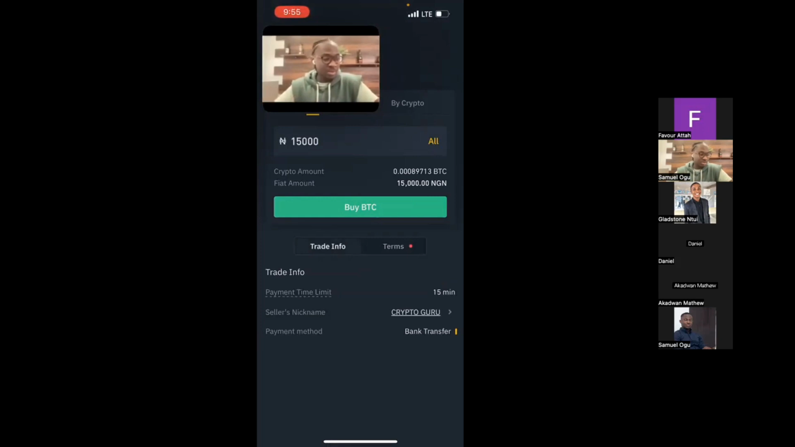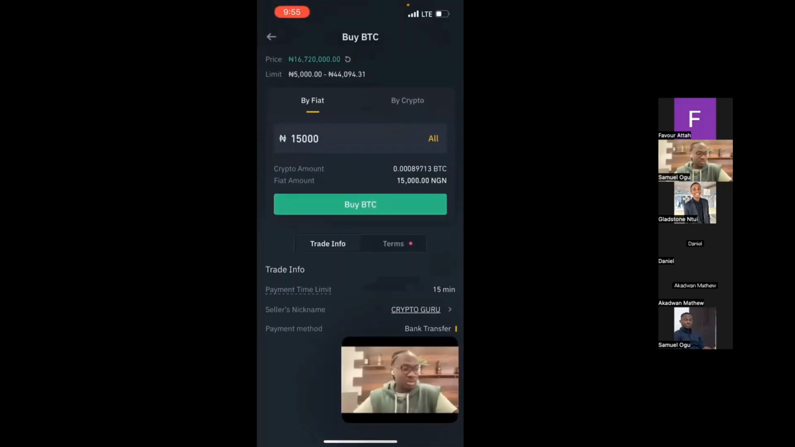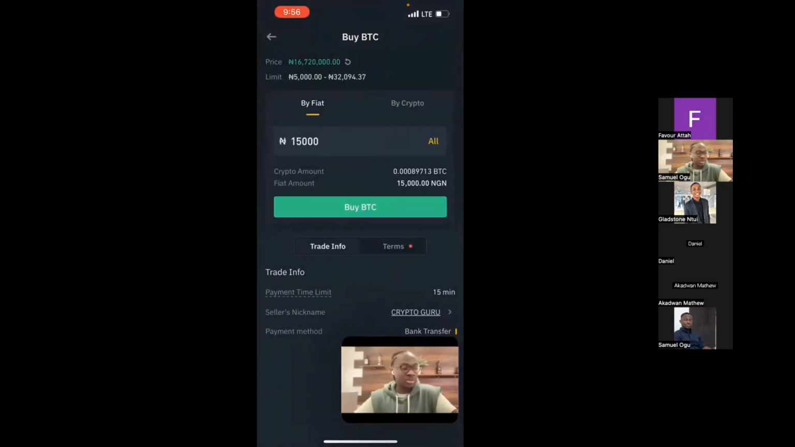Then under trade information, you can see different information. You can check the person out. If you click on the person's profile, you can see information concerning that person. The person has a completion rate of 94.25%, which is good. In 30 days, the person has done over 2,346 exchanges or transfers, which is also good. So we say we want to buy 15,000 Naira worth of Bitcoin, so we click on buy.